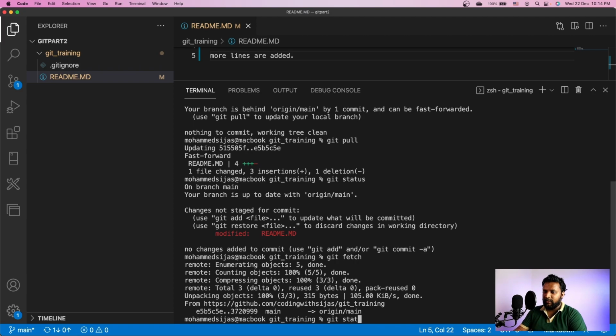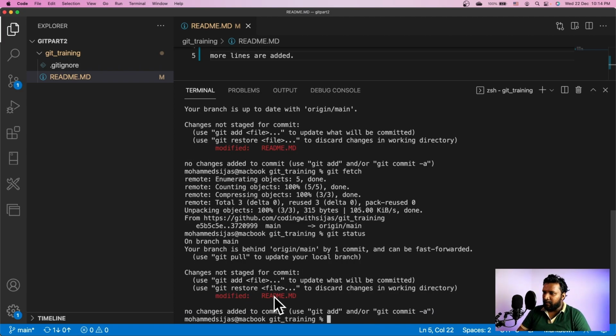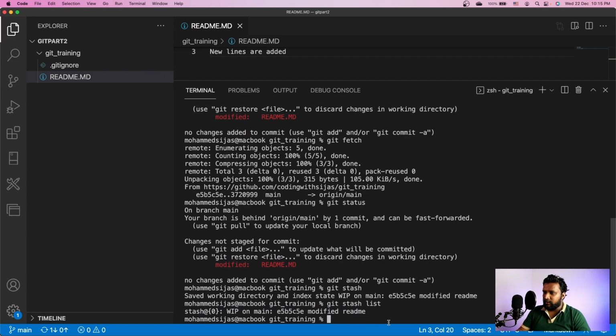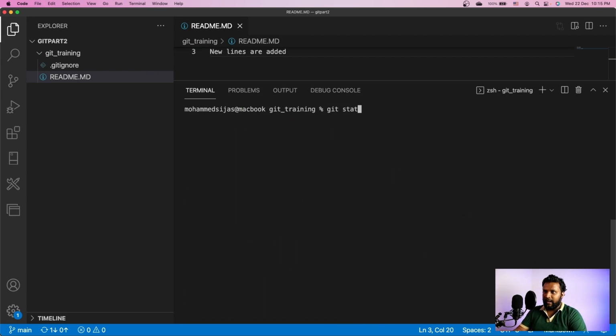When I do a git status, you can see that I have a readme file which is changed here. But I do have another change. So I don't want to discard these changes. I want to pull the code and look at the code and later decide whether I want to apply these new changes or not. So for that, I can simply type git stash, which will save this temporarily in a hash named E5B5C53. You can just type git stash list to get the list of stashes. So let me clear it. Let me make it more clear. Git stash list will list down the stash which I have made.